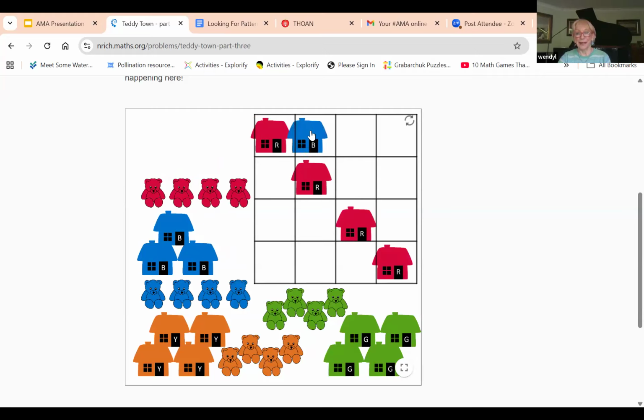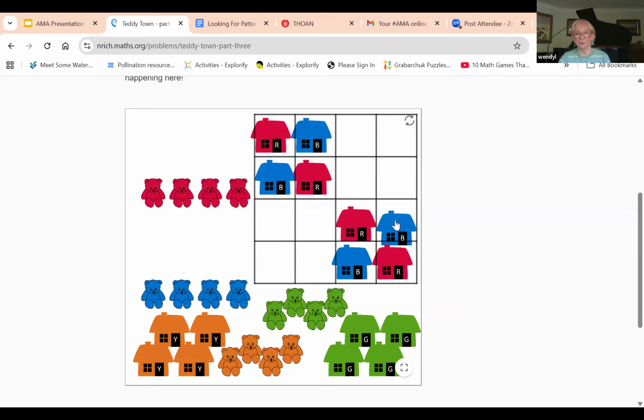So each of my houses has to be on a different row and in a different column. Some great thinking going on here.